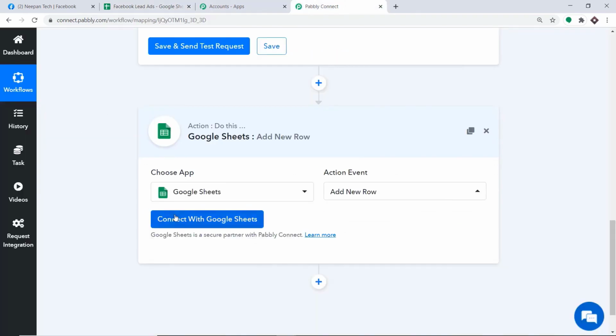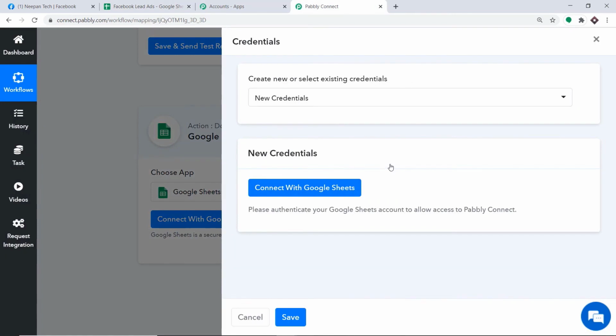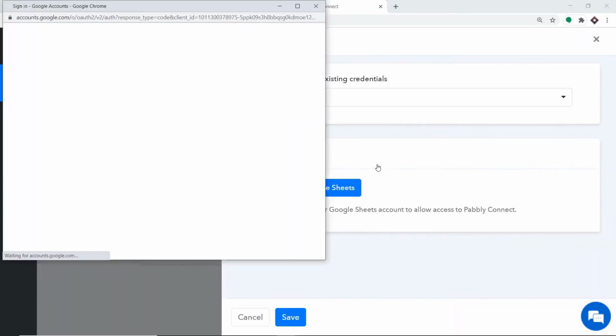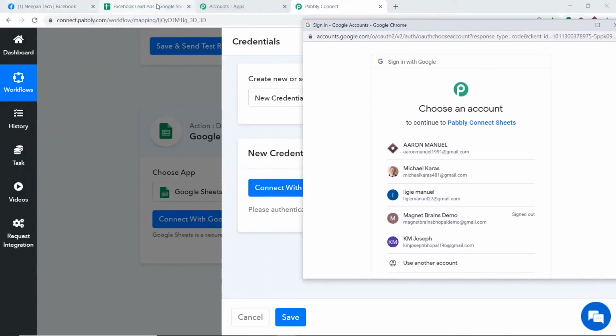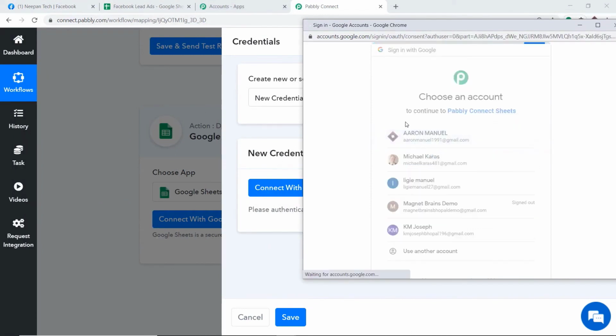Let me show you. Let me just click on connect with Google Sheets. In the new credentials, just again click on connect with Google Sheets. Okay, so as you can see, these are the series of Gmail accounts I have, and this particular Google Sheet is present in this account. So I'm just going to select this account.